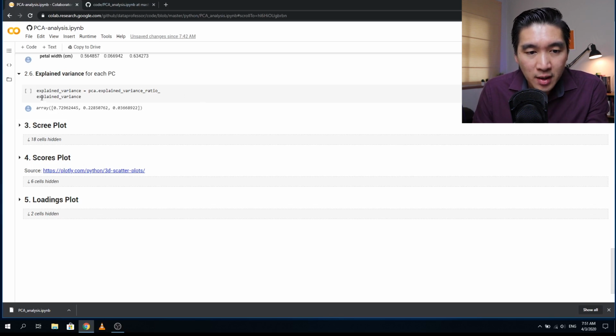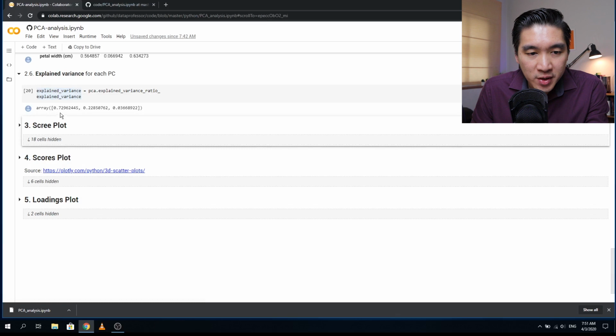So here, the explained variance of the first principal component is 72.96%. And the second principal component will account for about 22.85%. And the third principal component will account for about 3.6% of the total variance. So if you add it up, you will roughly get 100%. Here you will see that the first principal component contributes the most to the explained variance. So let's have a look at this visually.